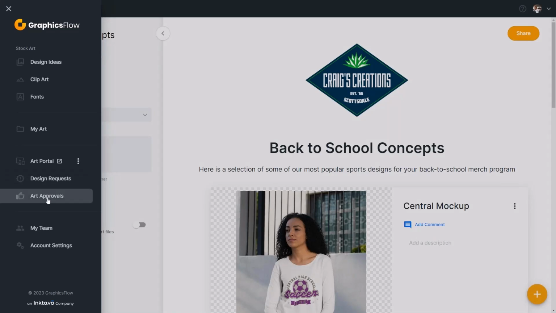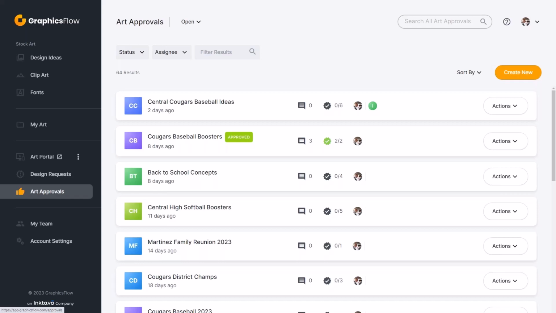So utilizing the art approvals function as a sales and collaboration tool is, I think, just as important as using it for an art approval tool, in my opinion. So the art approvals will have two basic categories once they're processed.